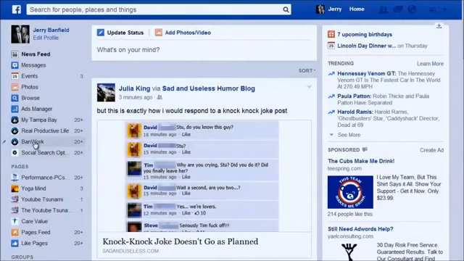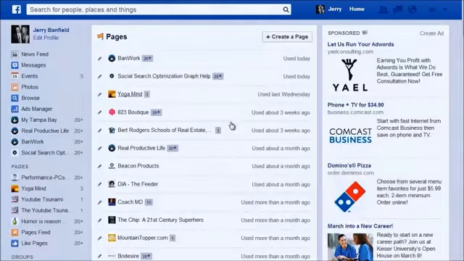A few of them are listed up here. These are in the favorite pages. Now if I see all the pages here and I click on more, you can see I've got a whole lot of pages that I'm an admin on. Well, how do I make sense and keep these in some order?